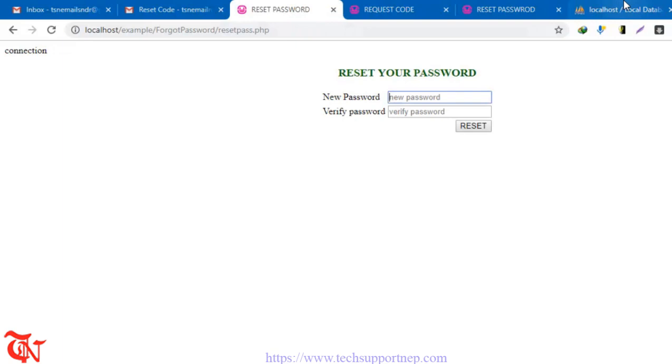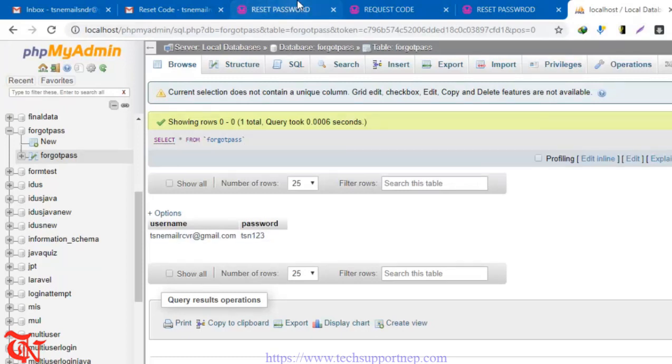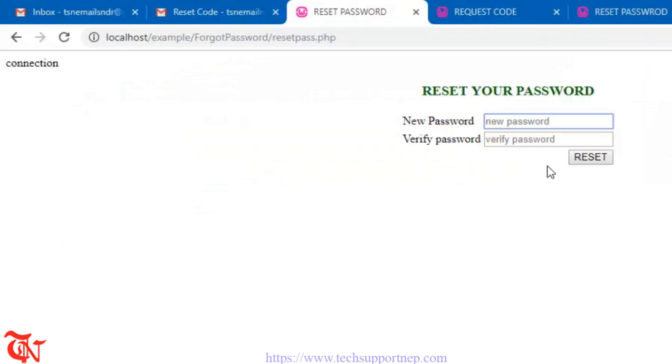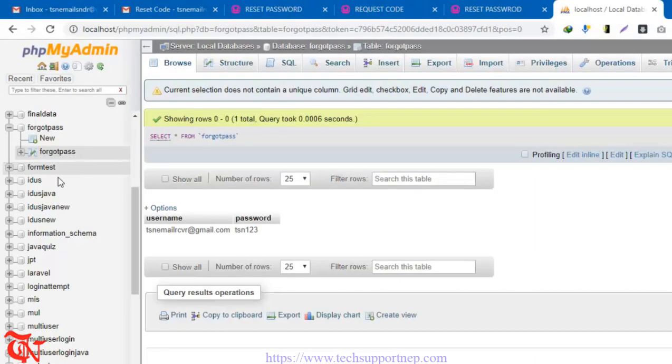Now let me check the old password. The old password is tsn123. Now we are going to update that password, that is, we are going to reset that password to ron123. If I enter unmatched values in these two text boxes, the message should display password do not match. Now the passwords are exactly the same in these two text boxes. Now click that reset, and the message should display password reset successfully. Now let's check forgot password. There you go, that is the password that is reset to ron123.